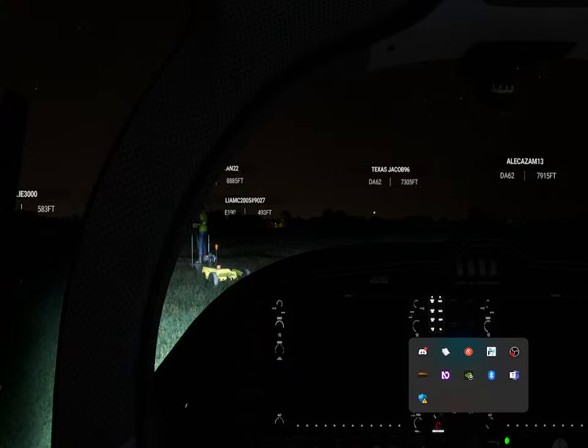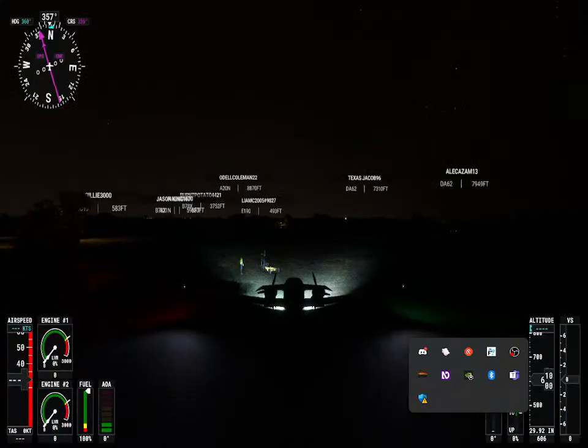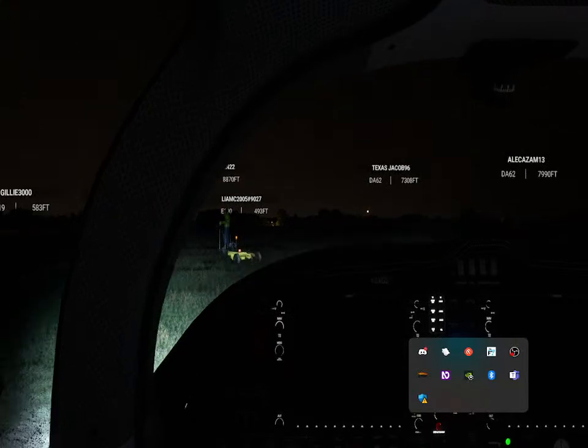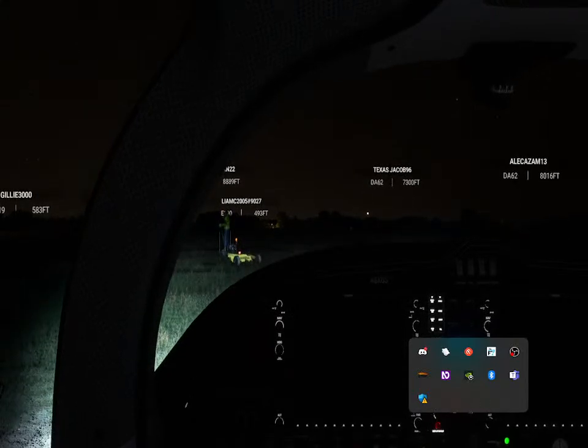Two knots ground speed. Parking brake on. Number 1 starter engaged. Number 1 ignition on. Com 1, 122.90. Number 1 starter off. Number 2 starter engaged. Number 2 ignition on. Number 2 starter off. Now he's going to go to the runway. Parking brake off.